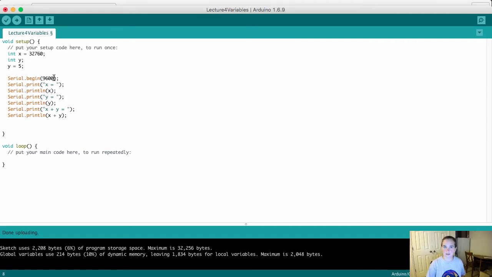So I begin my serial port, right? I set the rate to 9600 baud. Now I'm going to print x equals, and then I'm just going to print x, right? So it's printing whatever is currently stored in the variable x, which in this case should be 32,760, right? Then I'm going to print the value y equals, right? I'm going to print that string, and I'm going to follow that up with y, which should be 5 here. And then I'm going to print the sum, which should be 32,765.